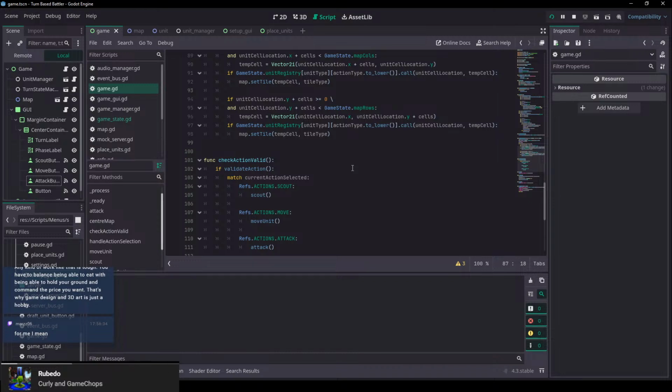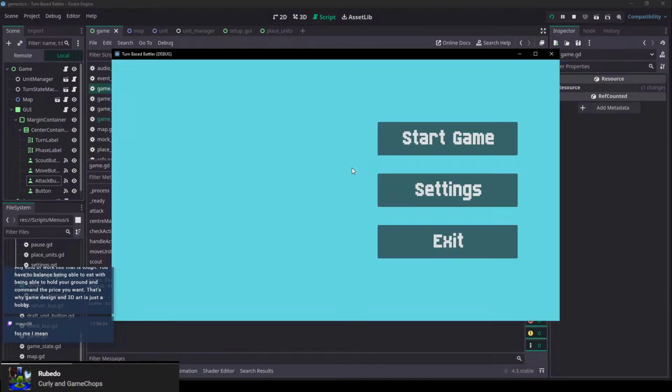Commission prices struggle a lot because of money exchange rates too. Yeah, so highly skilled, low confidence will ask for a lower price because in their conversion it amounts to a higher rate. You can kind of work like that. It's tough. You have to balance being able to eat with being able to hold your ground and command the price. That's why game design and 3D art is just a hobby for you.